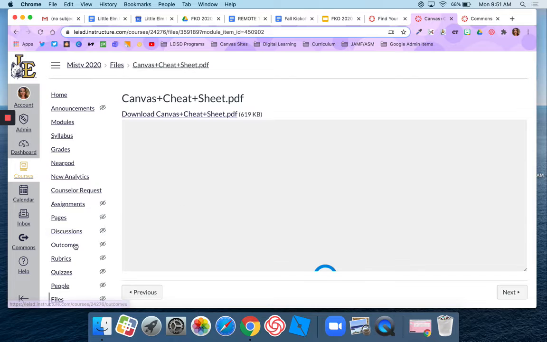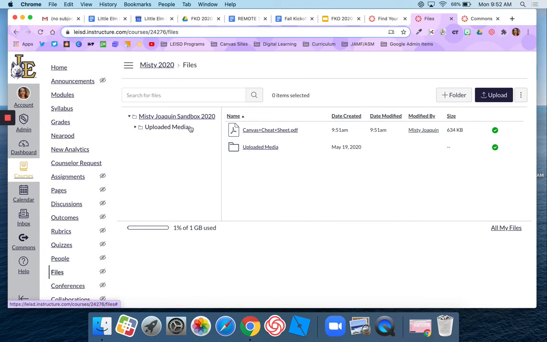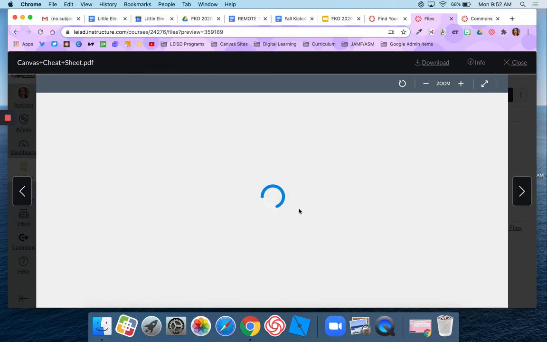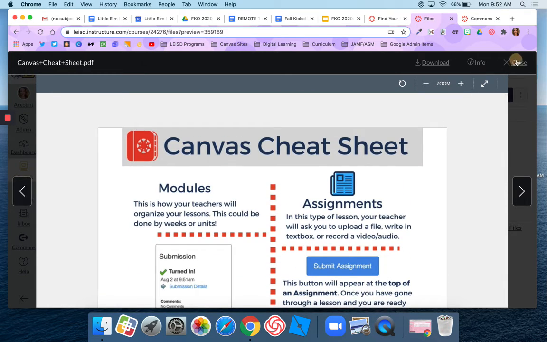Incidentally, this file should also now be available in Files, which I don't make visible to students. That's just, again, for organization. I like to keep that hidden. But if you did go to Files, you would see the content that you've uploaded. So there's that cheat sheet that I just put in. There it is. And again, it could be downloaded.